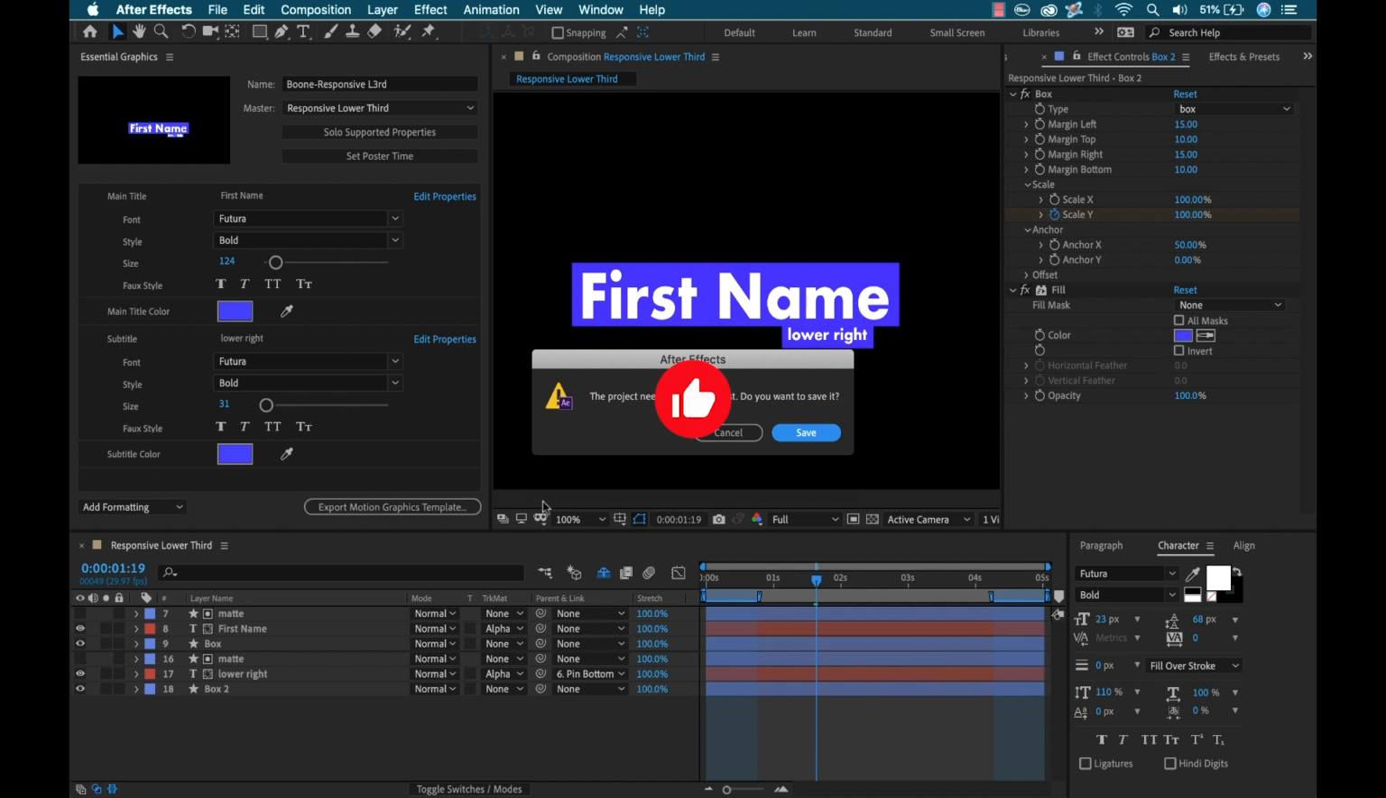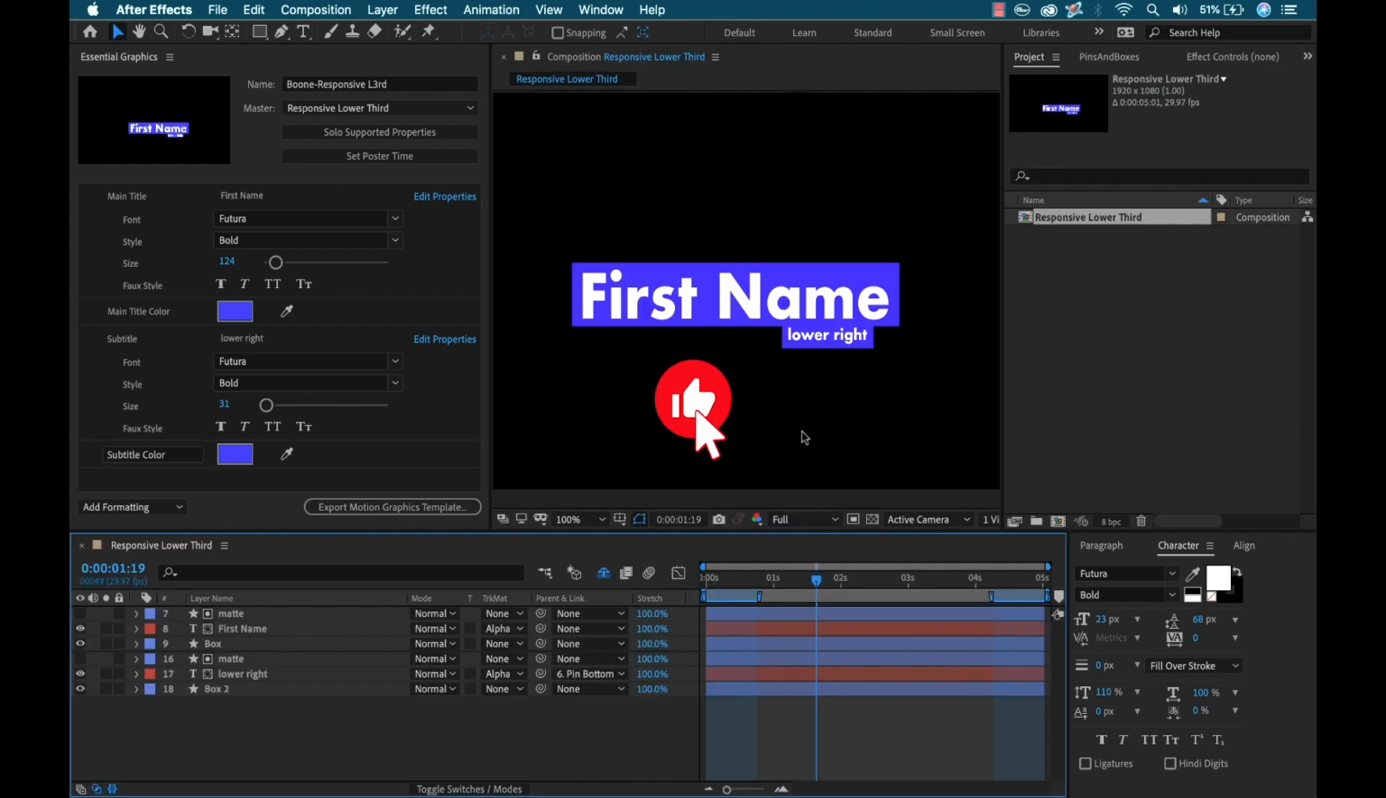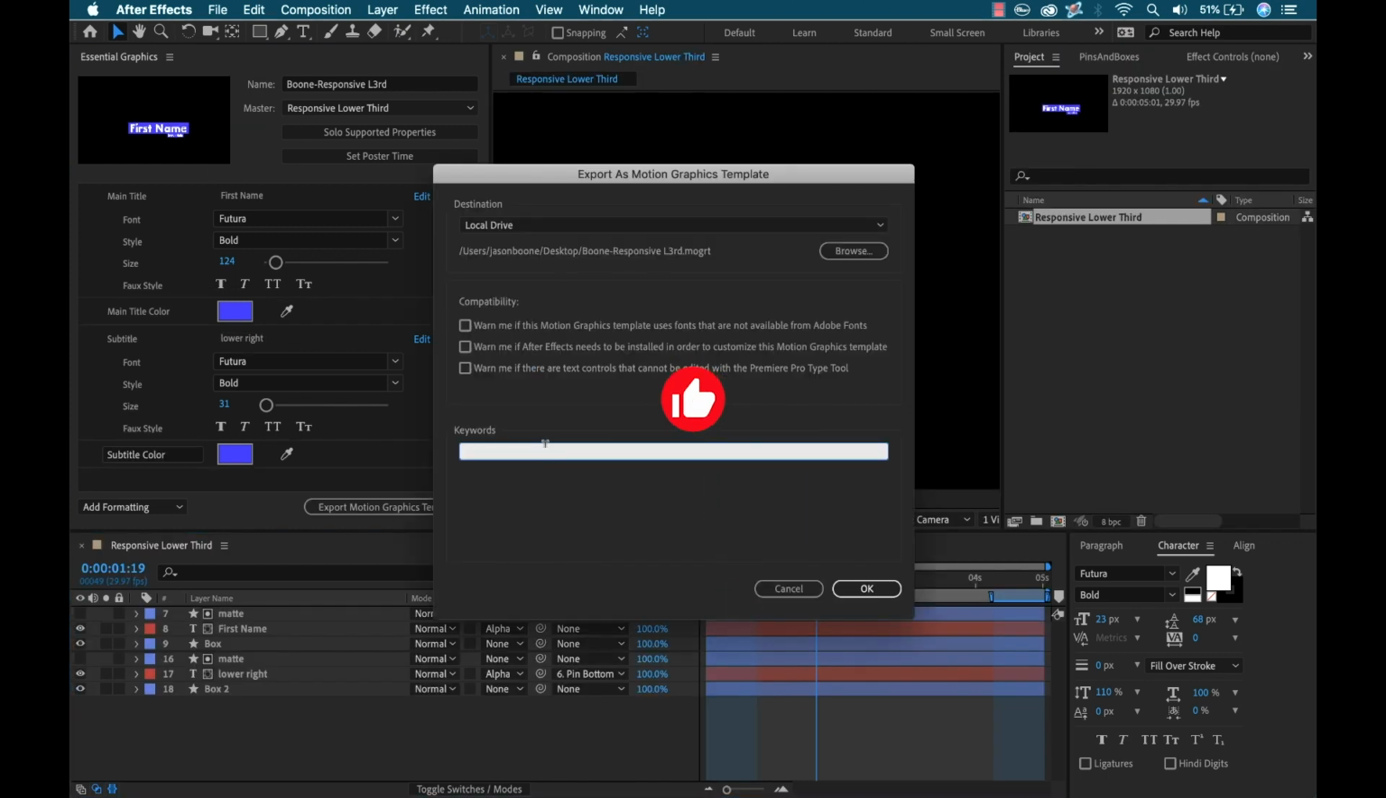Now this should be ready to go. I'm going to export this. Got to save the project first. I'm going to add some quick keywords: Boone, responsive, lower third, maybe even another lower third.